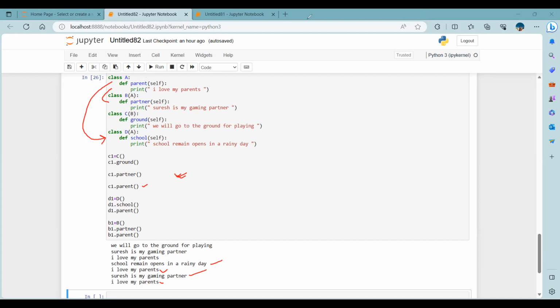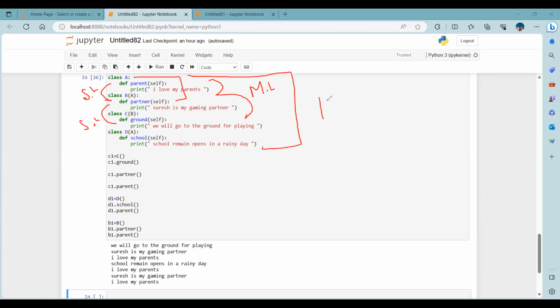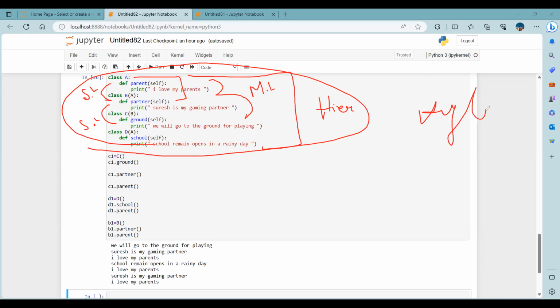So here, this is the single level inheritance. This is the single level inheritance. From this, then this, this is the multi-level inheritance. Then from this to this, and from this to this, called hierarchical inheritance. And the whole is called hybrid inheritance.